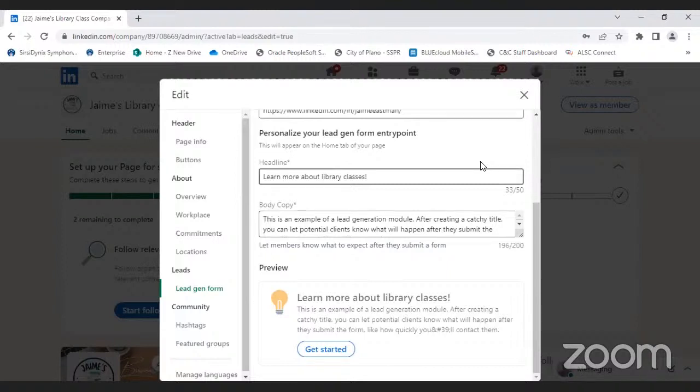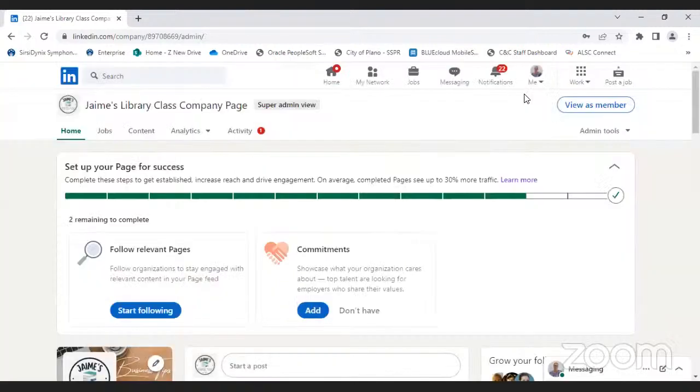Now, the last thing we're going to talk about as far as content on your company page today is to look at content creation. And we aren't going to get into a lot of information about content creation today because we will cover that in a future class, but I do want to take just a minute to highlight some of the content creation options on your page.